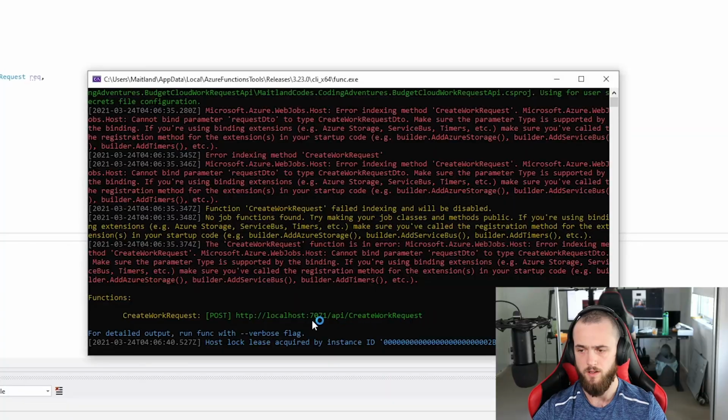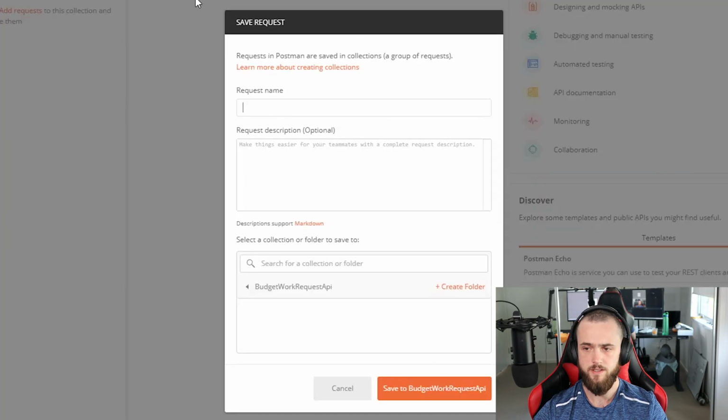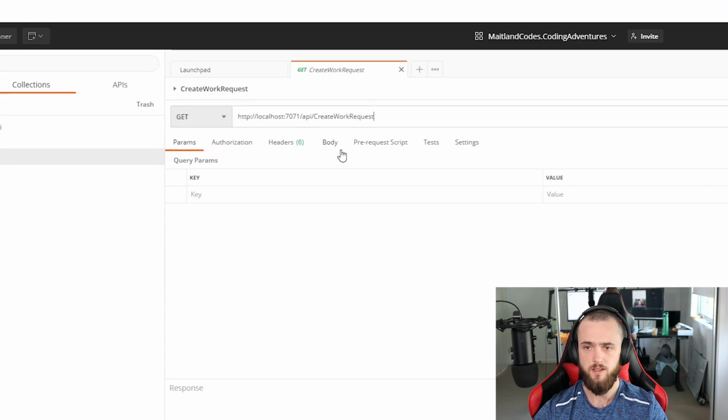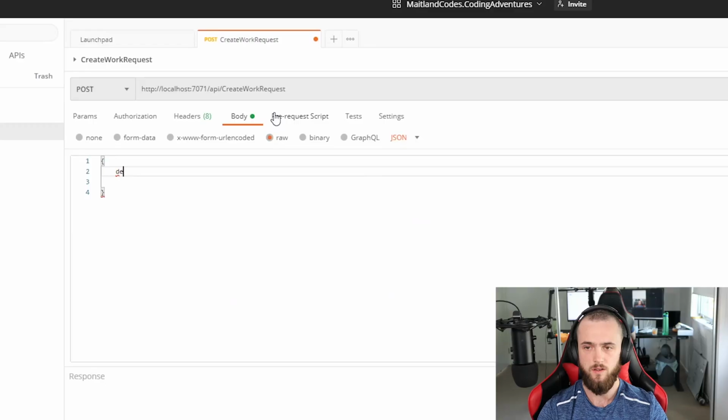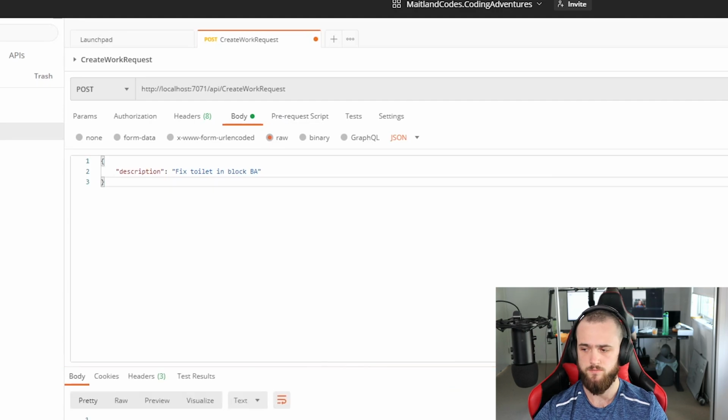So I'll bring up my Postman. And this is our endpoint here. I'm going to create a new request. Call this create work request. And there it is. Put in the URL, POST. What it's expecting is a description DTO. So our body is going to be description: fix toilet in block BA. Send it. Did it work?